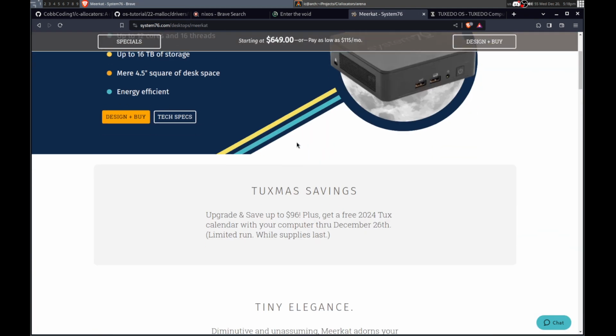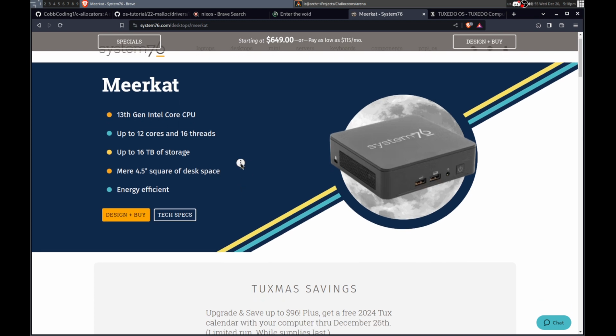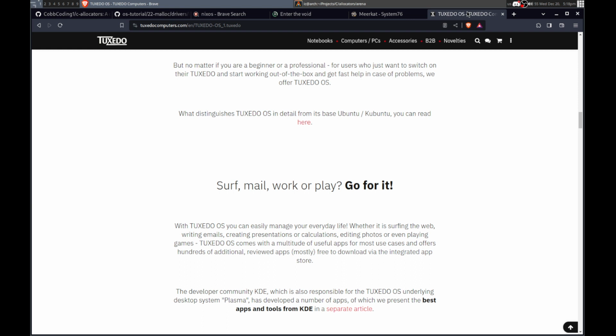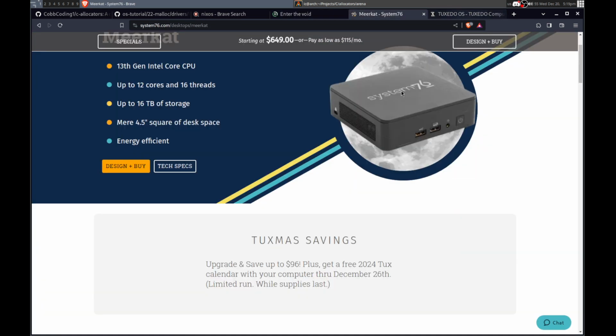KDE is the best desktop environment. Yeah, maybe. I guess the primary one that I've used is KDE, but I've also used XFCE briefly. Let's see, Cinnamon, that is the Mint one. And I've used GNOME as well, a little bit. Yeah, I guess I probably do like KDE out of those ones.